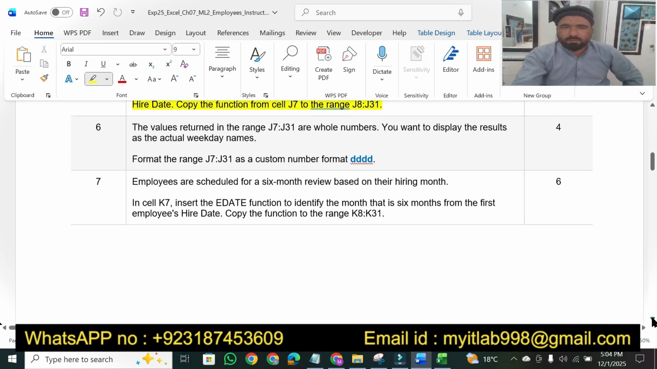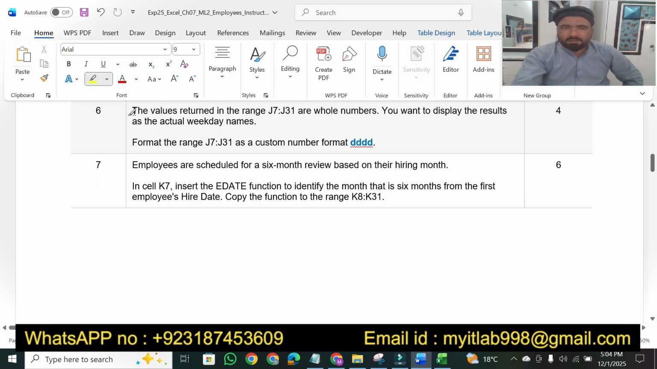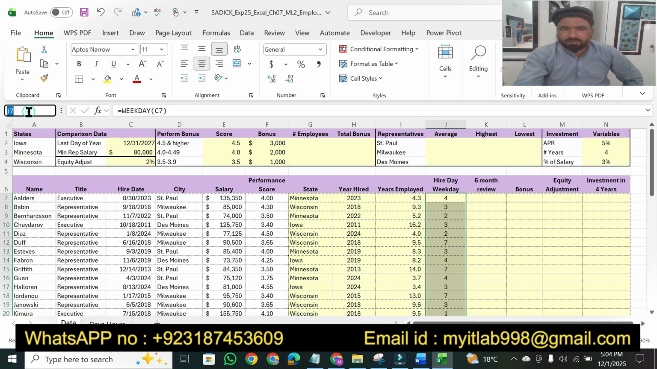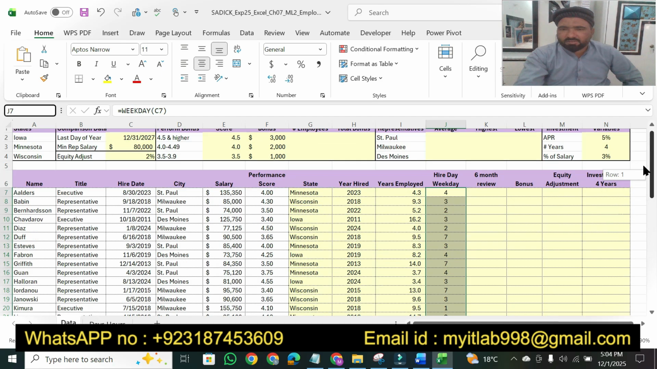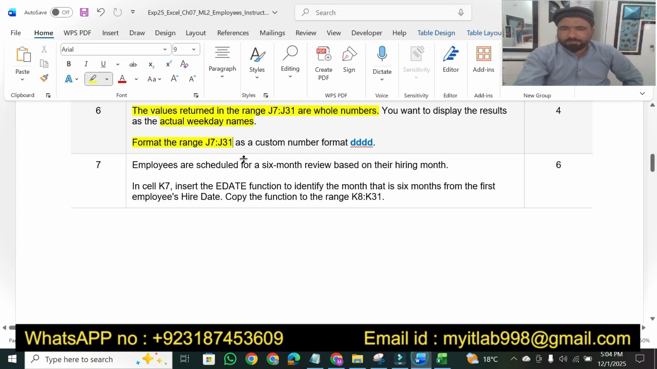Now I'm moving toward question number 6. The values returned in the range J7 to J35 are whole numbers. You want to display the result as actual weekdays. So format the range J7 to J31. First we have to select J7 to J31. Yes, that range is already selected. Then we have to apply a custom number format.